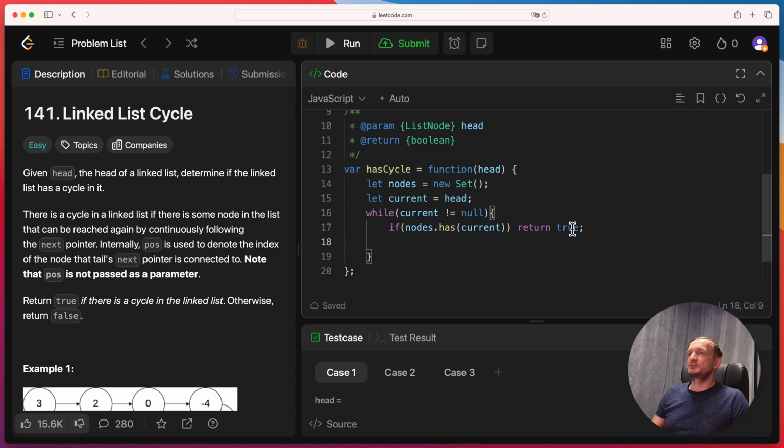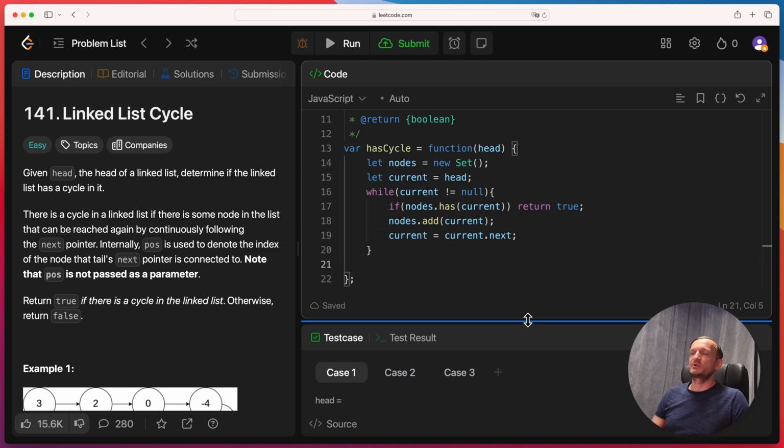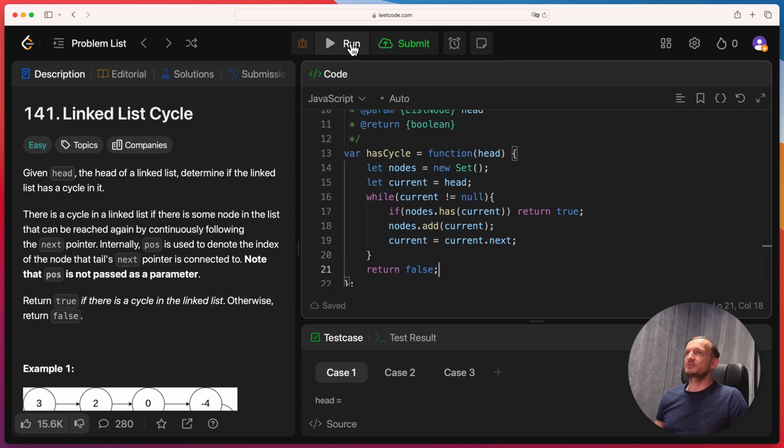So let's do this: nodes add current, and this will be the first thing, and the second thing will be moving current to the next pointer. So this will be it, and at the end, if we go through all the elements and get out of this while loop, we will return false because we didn't find any matching nodes, so the cycle is not present. So let's run it.